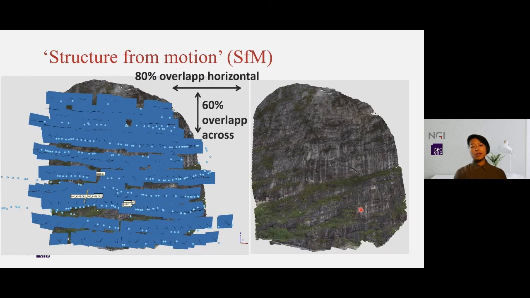Based on experience, an optimal overlap of the pictures will give you an accurate model, and that will have an optimum processing time for the data. Based on experience, about 80% overlap along the flight line and about 60% across the flight line would be the best. Of course, if you take more pictures, you can get a more accurate model, but then the processing time will be larger.